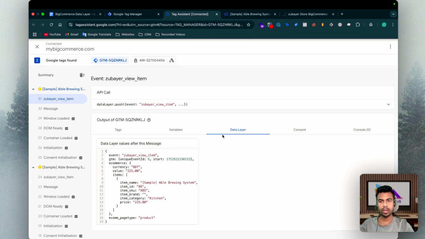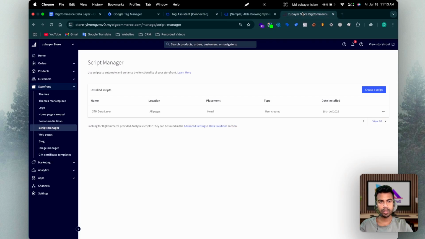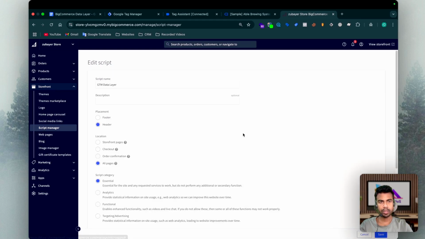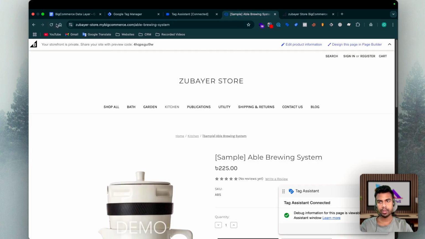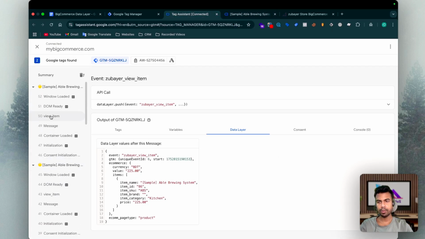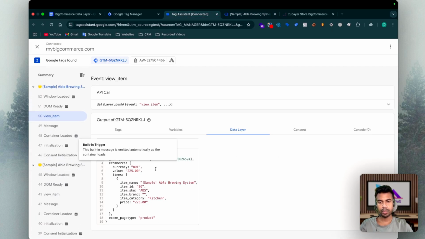Now if I go back to the dashboard again and remove Zubayer from the data layer, it will come in the GA4 data layer format. So let me do it here. Let me edit, then just remove Zubayer from the event prefix, then save it. Now let's refresh two times, because sometimes it is not working because of the cookie. So now it should work based on the GA4 format. Yeah, it is working based on the GA4 format.